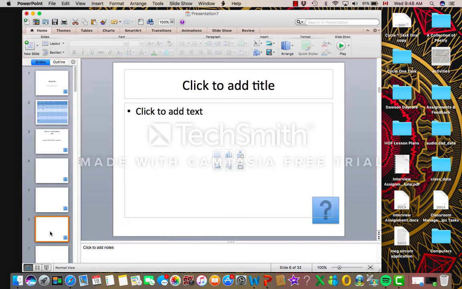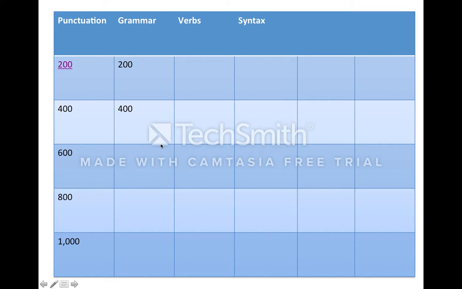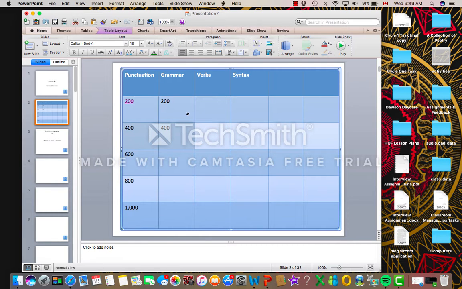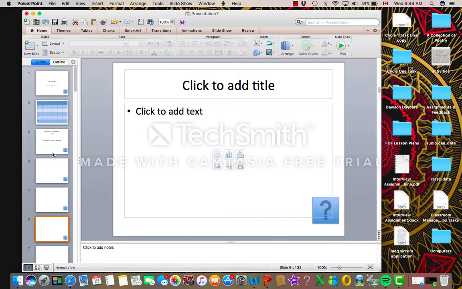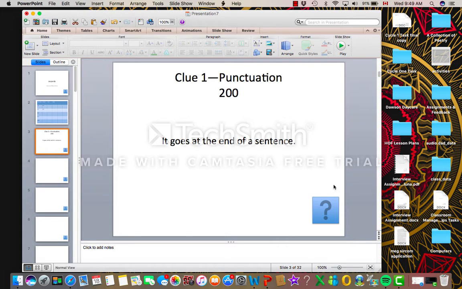Now let's see if it works on every page. Yeah, so it works. So it's your job to make sure that everything is filled out, everything has a question. You've got one on each slide. I just did one to show you, but that's it.